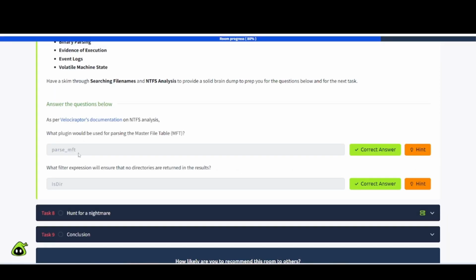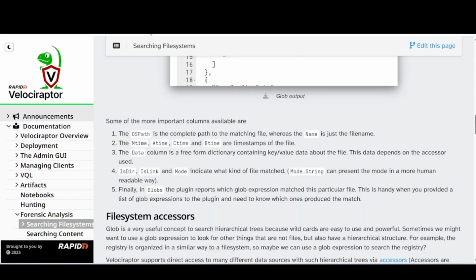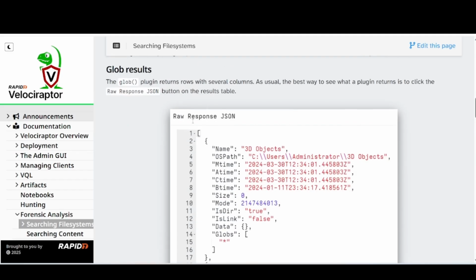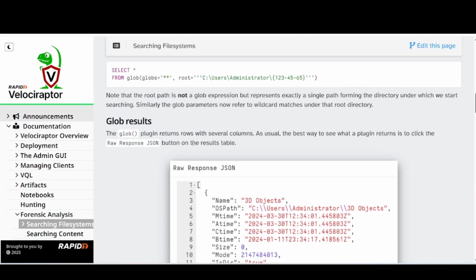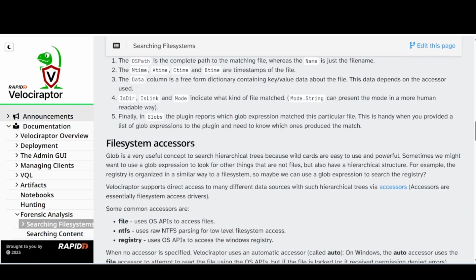Okay, so next one says, what filter expression will ensure that no directories are returned in results? For this one, once again, you have to go sifting through the documentation, and under searching the file system, you'll come across this isdir, where it's referenced under glob results or whatever, right? So that's going to be our answer for that one.